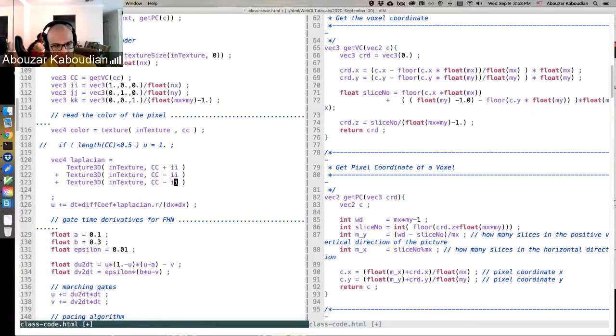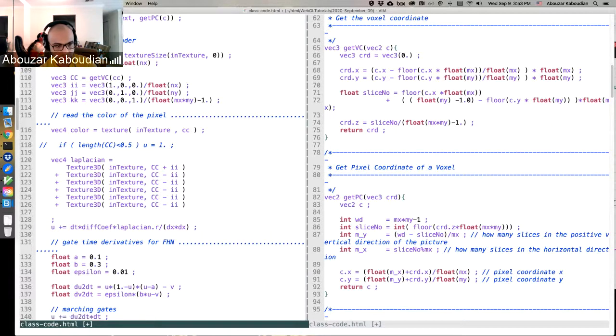Back, all of these ones, and then replace them with the appropriate one. Plus JJ minus JJ, plus KK and minus KK. And then I have to subtract this time 6 times the value of the center, which was just the color. We have already read it, so we don't do it again.